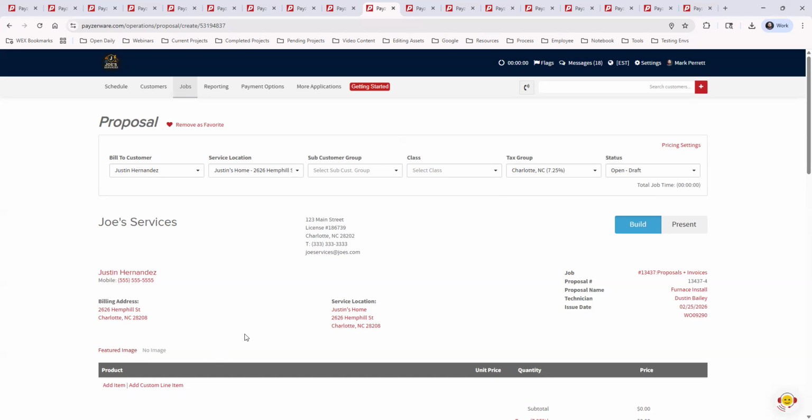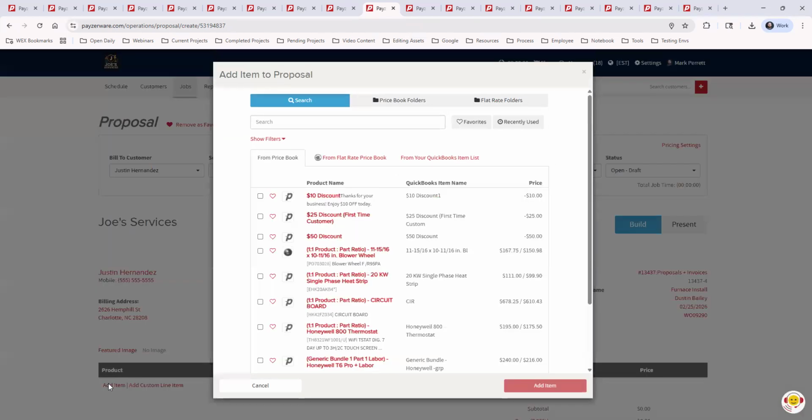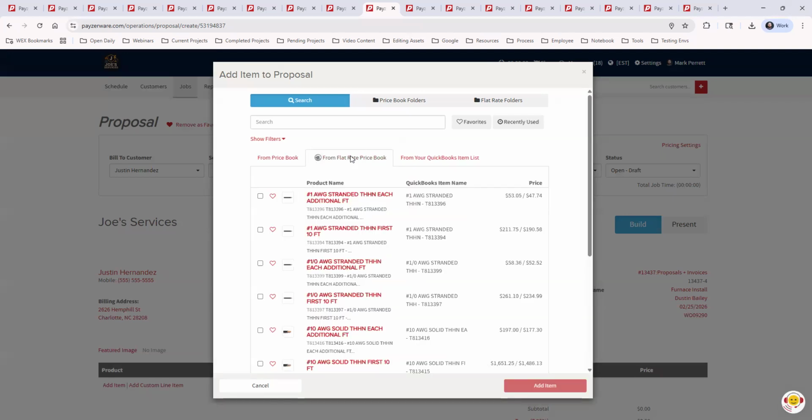Now let's build out from our price book the items that we're going to sell to our customer. To do this, you will click Add Item. That's going to pull up all of your price books. Now, everyone may have a different option here. All subscriptions have from price book, and that's going to be your main WEX FSM price book that we looked at earlier from the My Price Book page. You are building those out and organizing those manually. If you have Profit Rhino, you will be able to see that here, which is the flat rate price book.